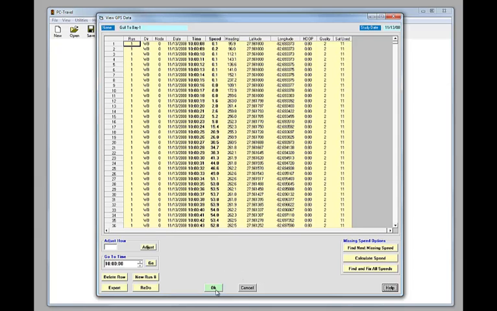If the OK button were a light red, then there's a process that you would go through to fix those data points, and they involve using the missing speed options buttons on the right here. We'll probably put up a video, another tutorial that explains the various options for fixing missing data, and look for that if you're interested in how to do that. Generally, you just click on the Find and Fix All Speeds, and almost all the problems will normally be fixed.